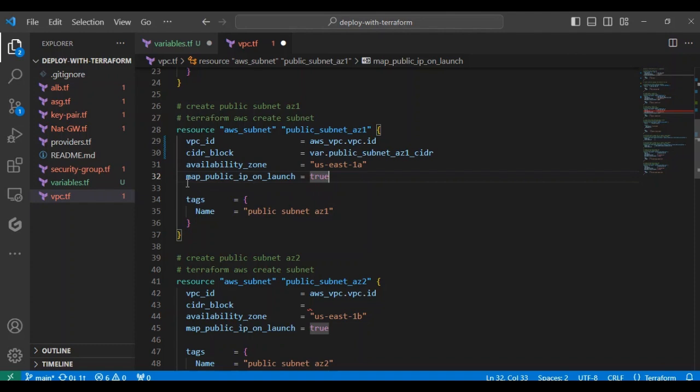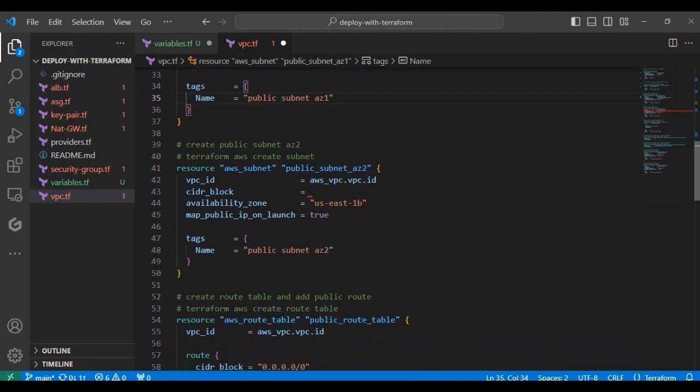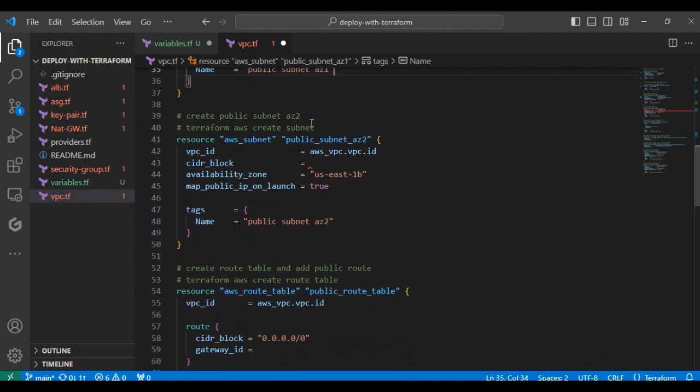Great. For the map IP on launch, this basically means that we want to assign a public IP on launch. So that is set to true. And for the tag name, we'll leave it as public subnet AZ1. Great. Now let's create the second public subnet, which will be named public subnet AZ2. Okay, please take note of how the naming convention is going. For the VPC ID, it's actually the same VPC ID, so it's already here.